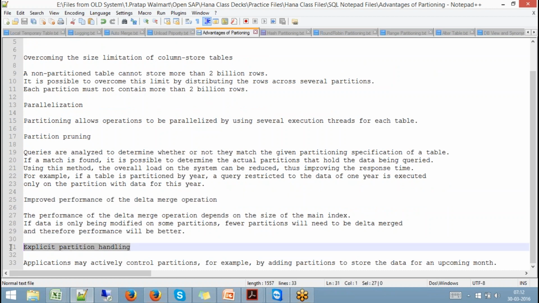And then explicit partition handling, same as in BW, we can always add new partitions, merge partitions, delete a partition, anything can be done. For example, I've created 12 partitions for 12 months from January to December. And for next year's data, I would like to add one more partition for Jan 2017, Feb 2017. I can keep adding explicit partitions, even though the partitions don't have data yet.